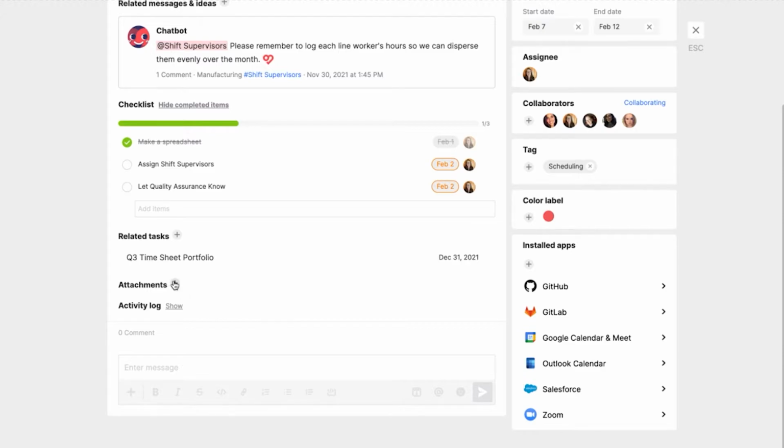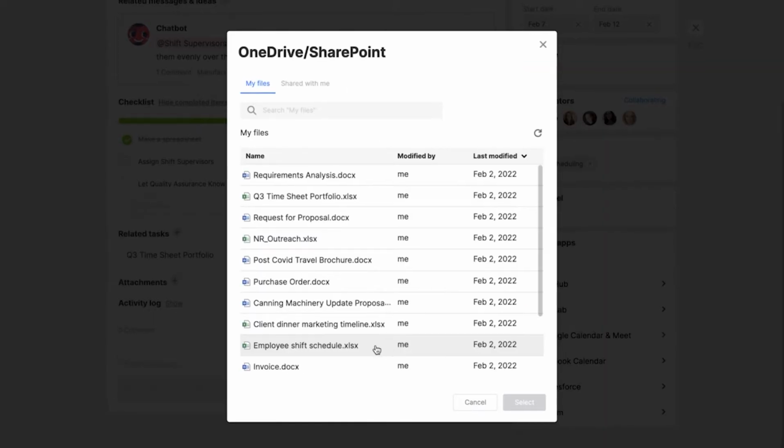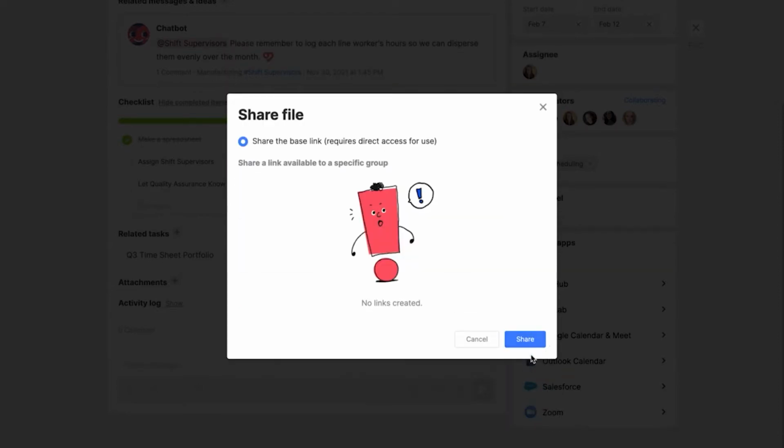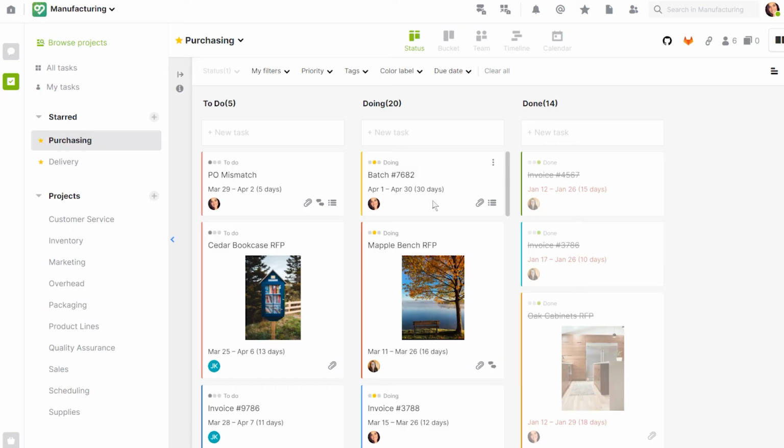Here's the before. Previously, when you attached something to a task card, it would show up under a category. Those categories include related messages and ideas, attachments, related tasks, and more.